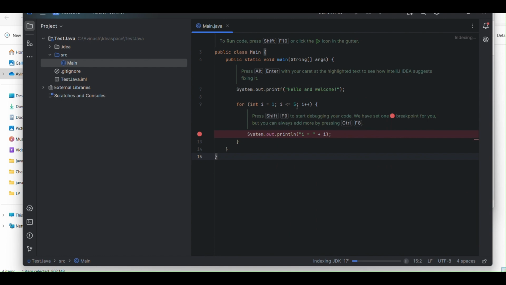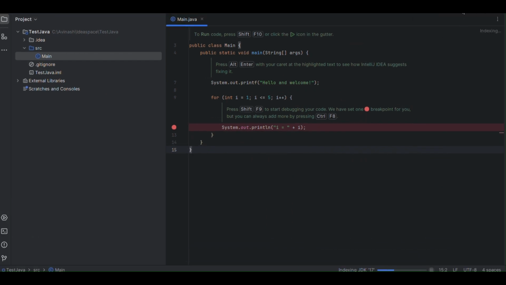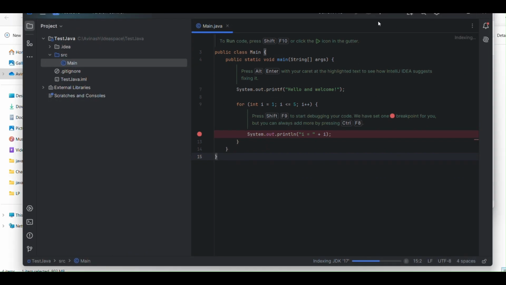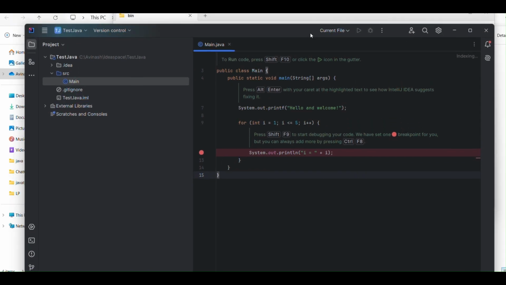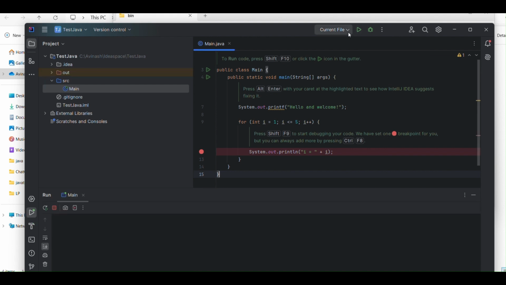For demonstration purposes, let us run the simple program here. You can use Control Shift F10, or you can click the play button or the run button at the top of the window. Once you click on it, it's going to trigger this Java program, and you'll see the output in the console just below.